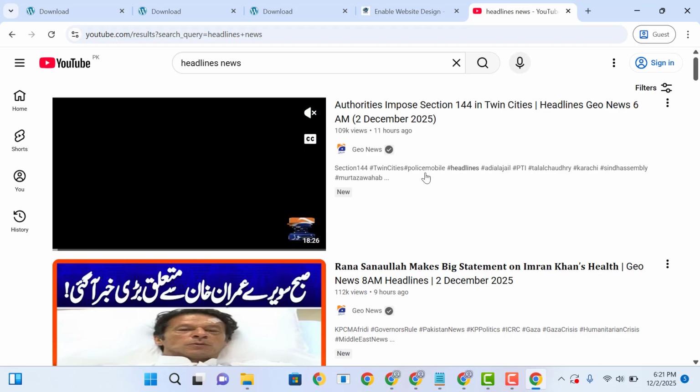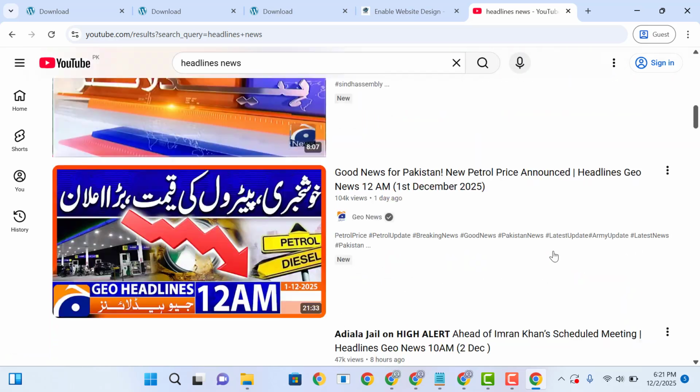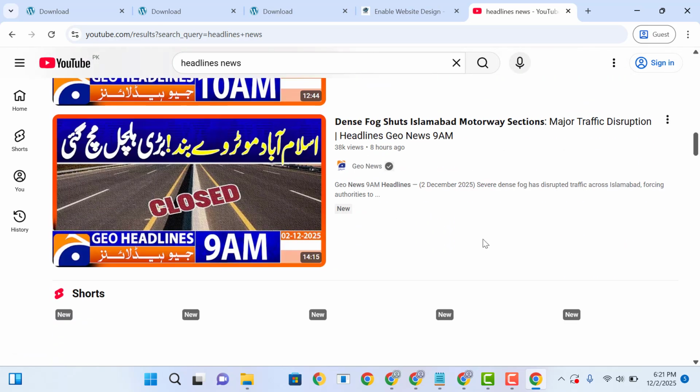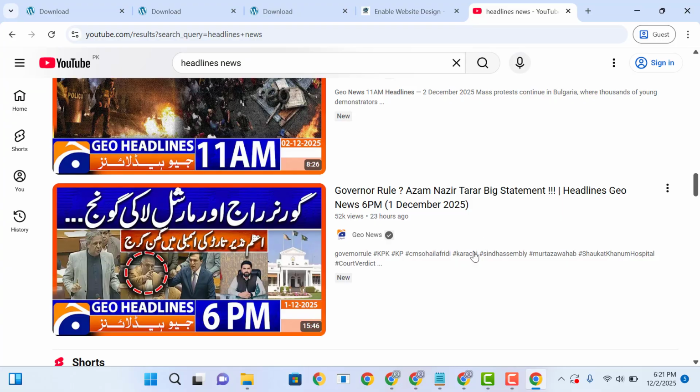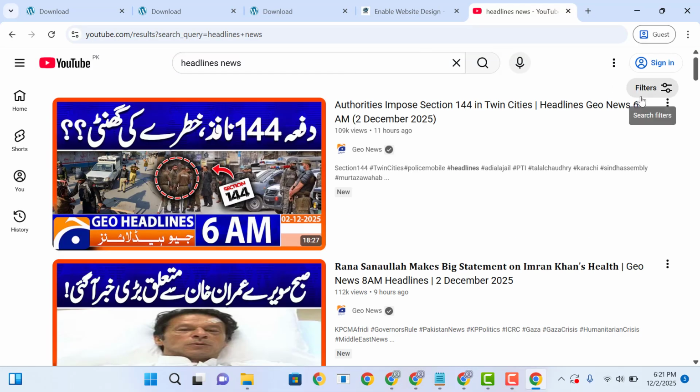And here you can see I am getting these: 11 hours ago, 9 hours and 1 day ago. If I go here, then here you can see 23 hours ago. So let me scroll up, and on the top right corner here you can see this one, the filter button.